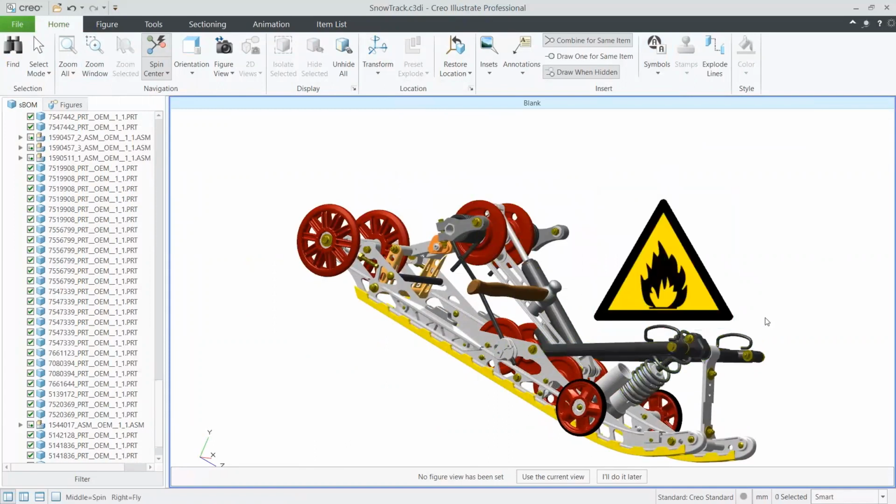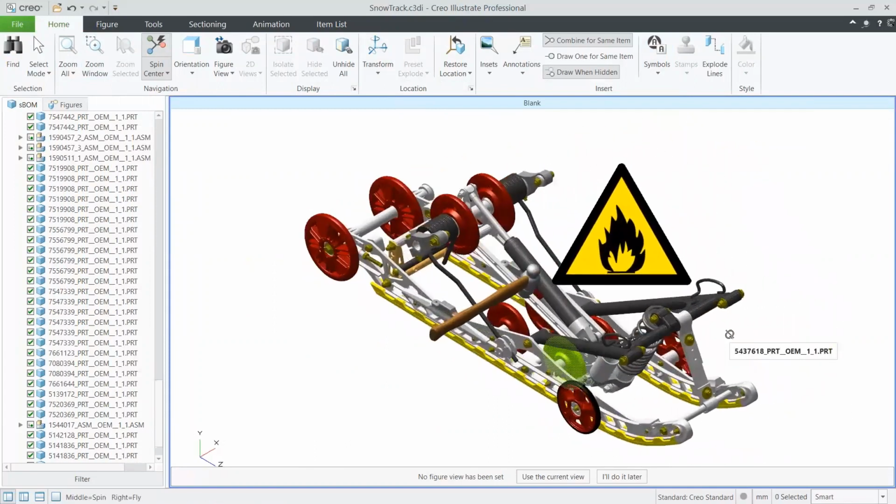For example, here we could show that a certain part might be flammable, or you might need to have a certain caution there.